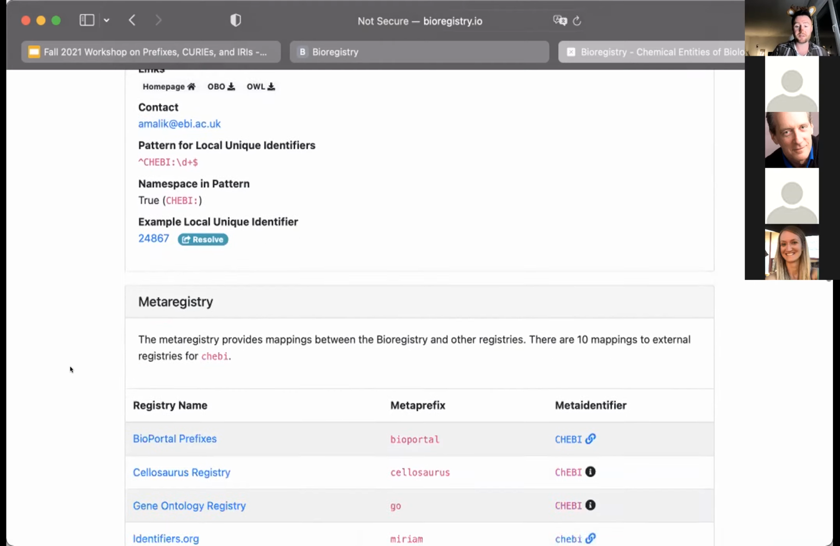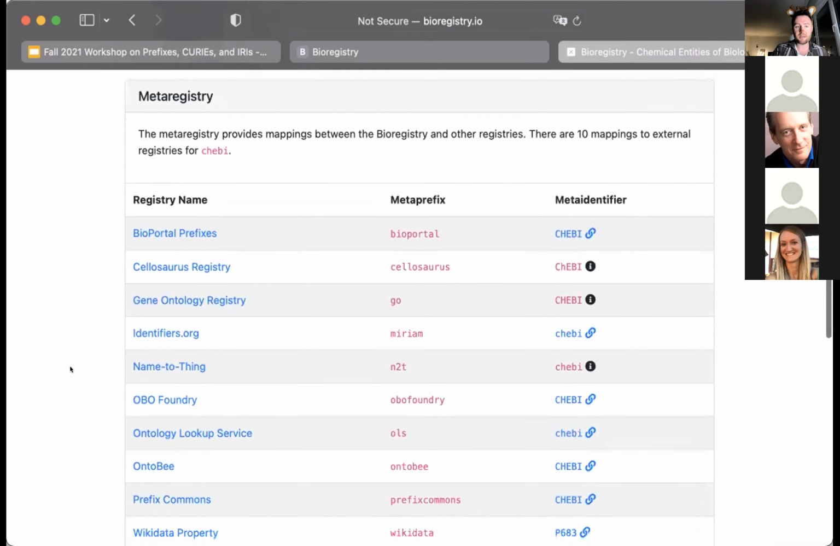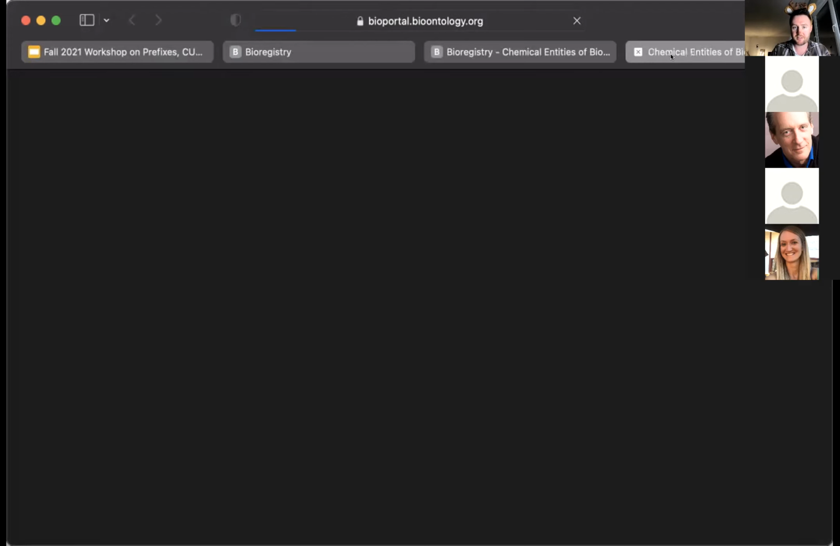We also have the meta registry. And so this links everything that Kibi is linked to from the bioregistry. You can either construct a URL or you can point to the entry in another registry. So for example, BioPortal is another registry, and BioPortal actually has a page for Kibi itself. So this page actually links to Kibi's entry in the BioPortal. We can follow that, and we'll see exactly what you'd expect.